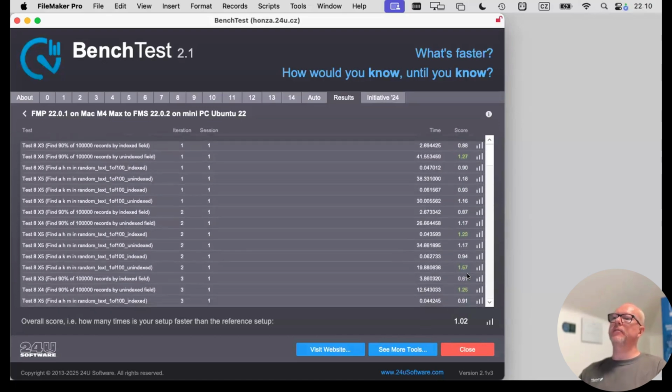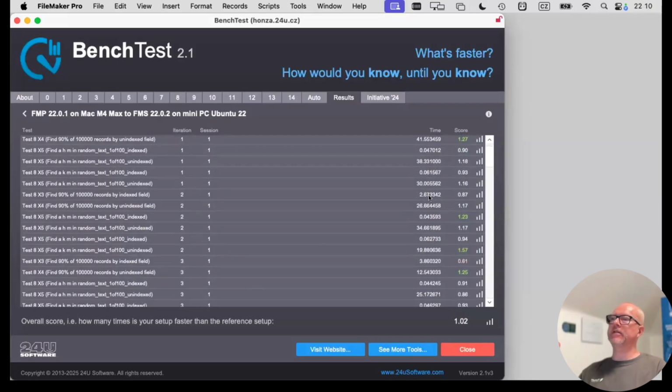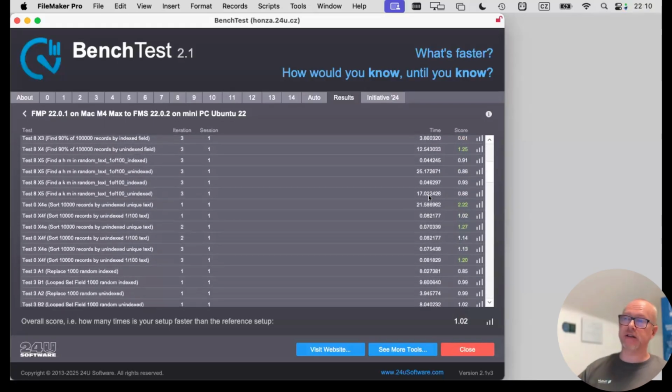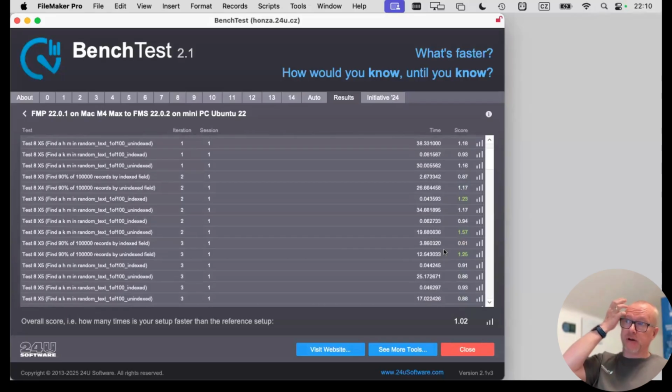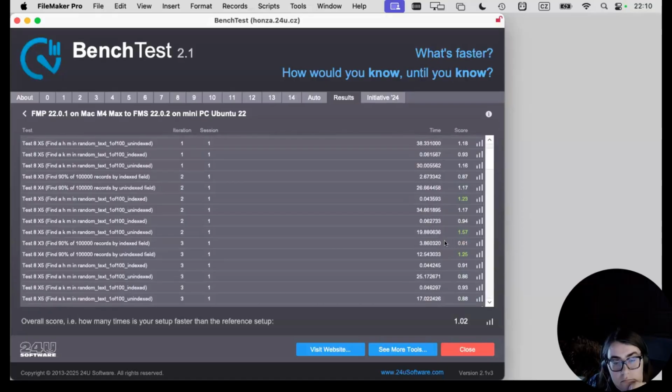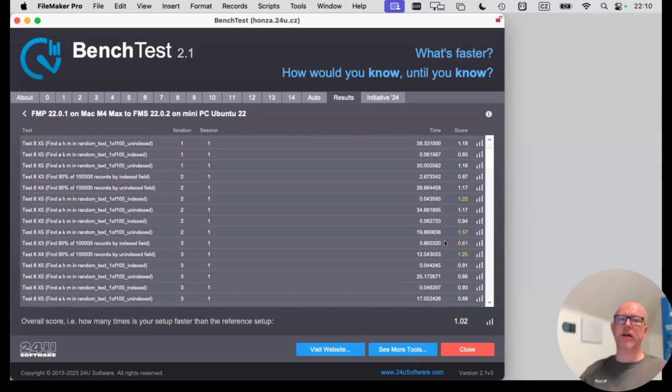Again, it's a test that runs 111 tests. Some take longer, some take less than a second. So we don't really care about those tests that take less than a second or around a second, because those can be significantly affected by external factors. But we care about those which take longer.